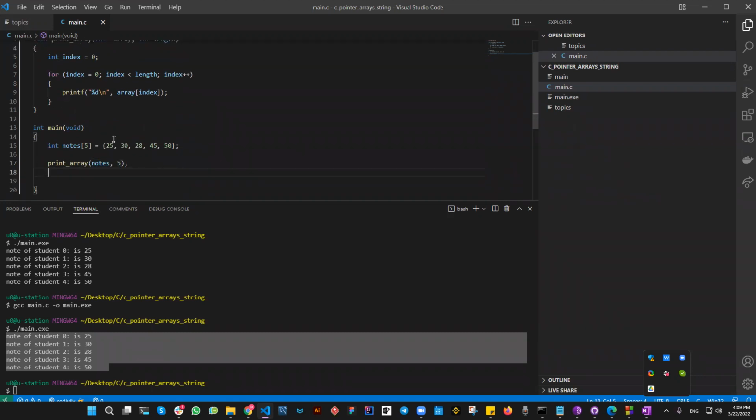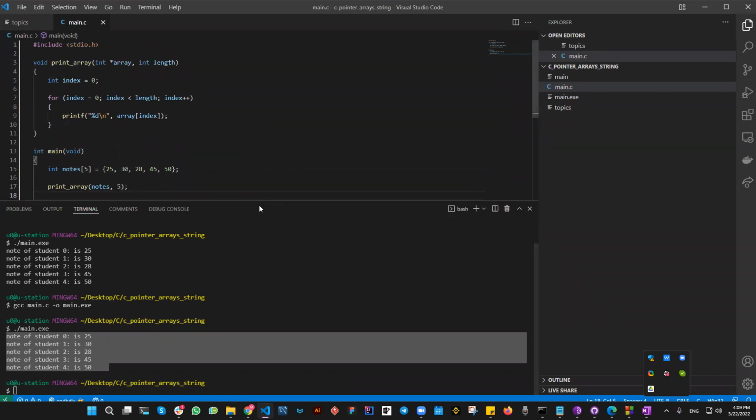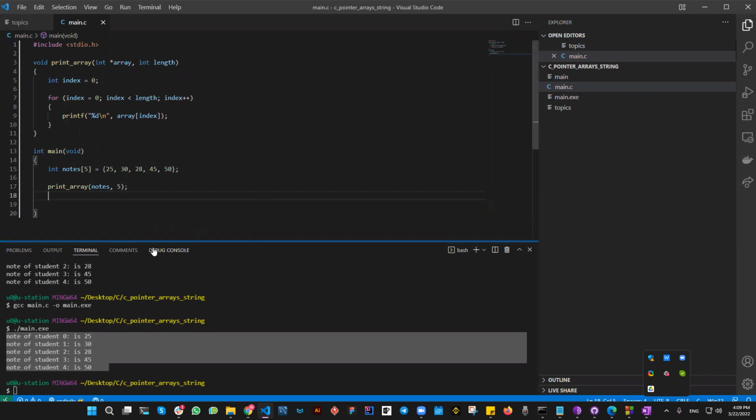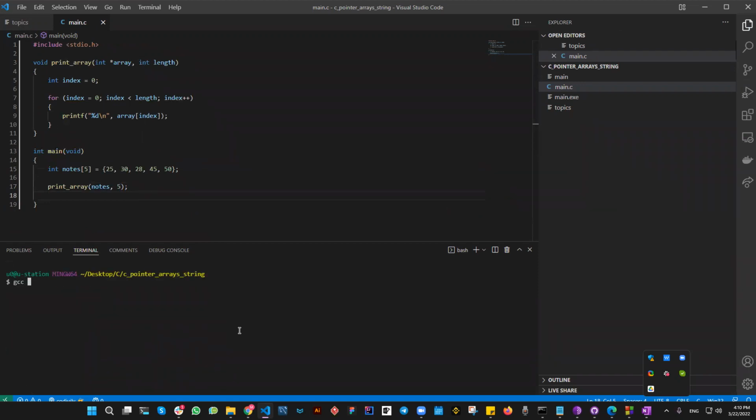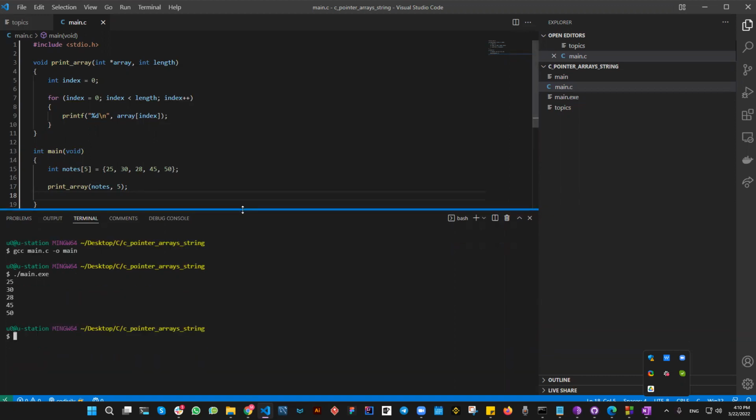Great. Let's compile this code and see what it does. gcc main, the file to compile, then the output file name. Yes, then we execute it. And we see that it displays 25, 30, 28, 45, 50.